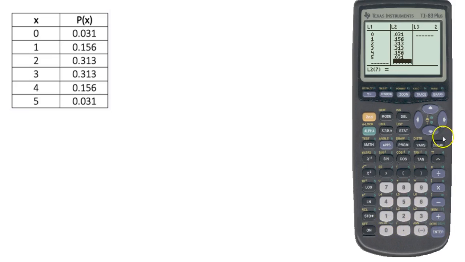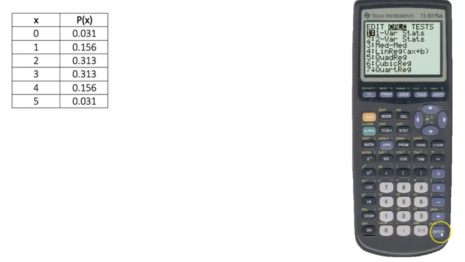And then I am going to double check that. Make sure I haven't made a mistake. Okay, it's looking good. All right, now I'm going to press the Stat button. I'm going to scroll over to Calc. I'm going to press Enter. And then I'm going to tell it, do one var stats with list 1, second 1, comma, second 2, with my two lists, and then press Enter.